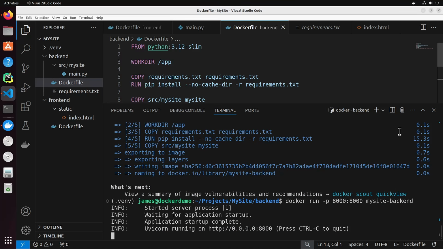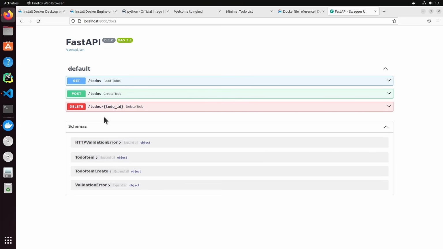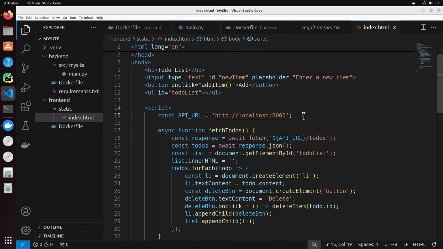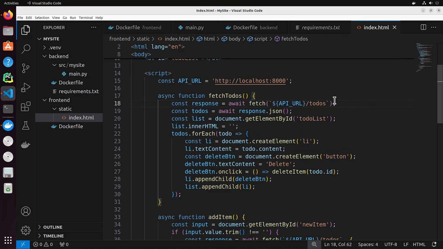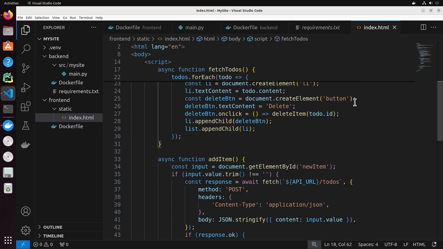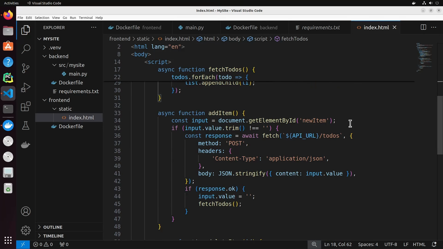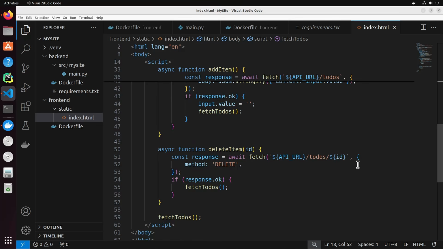Looks like it started up just fine. Let's open it in the browser. Open up /docs and we can see our FastAPI Swagger docs with our 3 endpoints. Next, I've updated the front end to actually call the back end. I've just hard-coded the URL here, and I'm using the built-in JavaScript fetch. We list our to-dos using the get endpoint. We add an item using the post endpoint, and we delete an item using the delete endpoint.